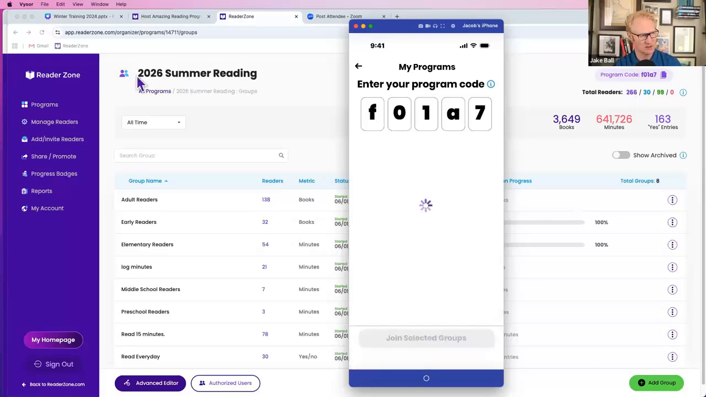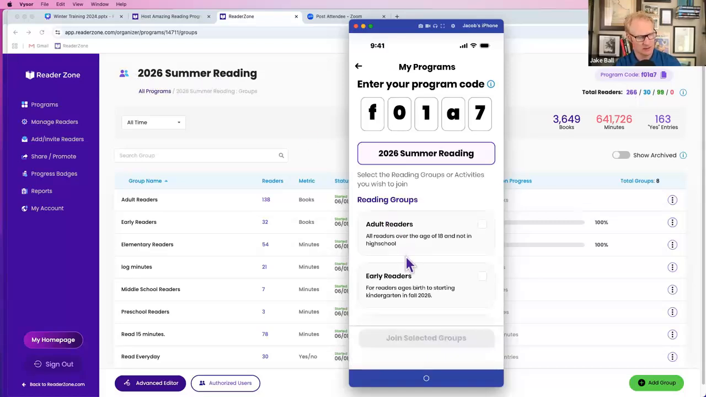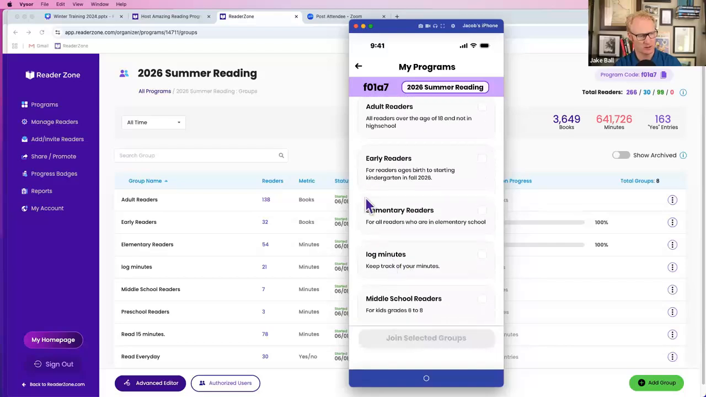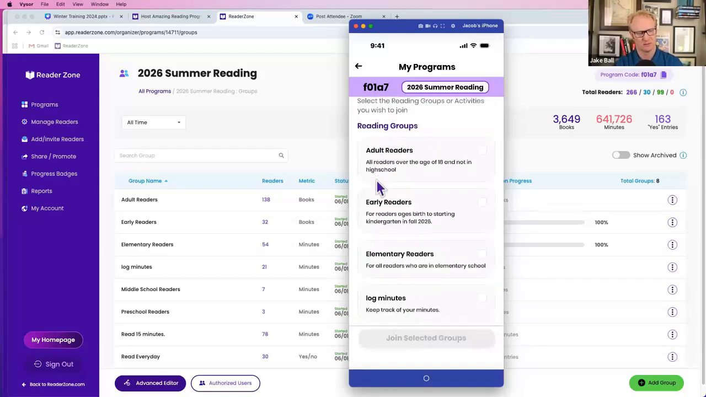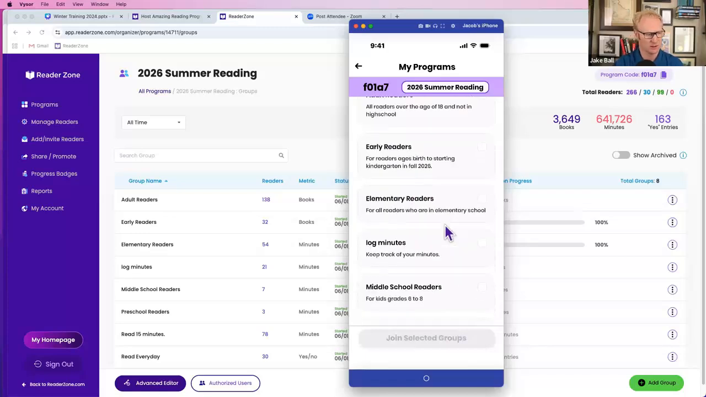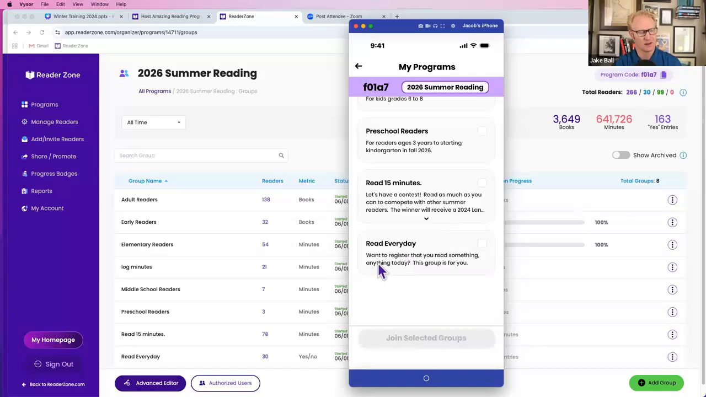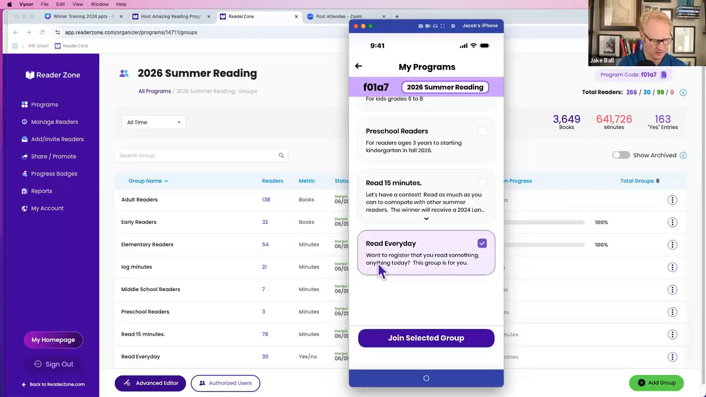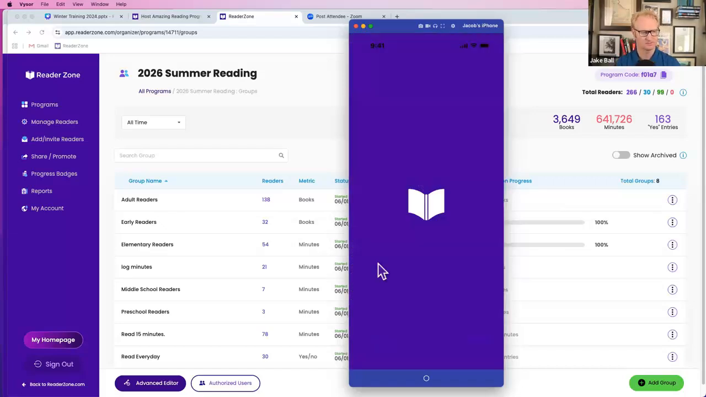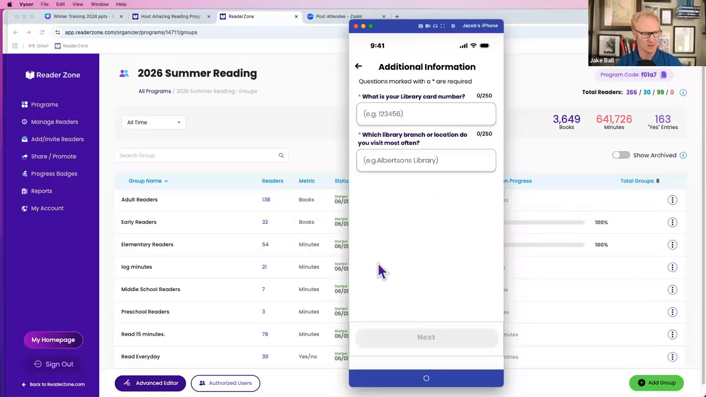This is where I see the name of my reading program right here, and then all the groups that are a part of it. So you see, when you put in a good description here, it really helps your patrons know what to do. But we're going to join this read every day group. And you could say down here, read at least 10 minutes every day, and whatever you'd like your patrons to know about that, but I'll join that group. Click next. And now I'm in there.